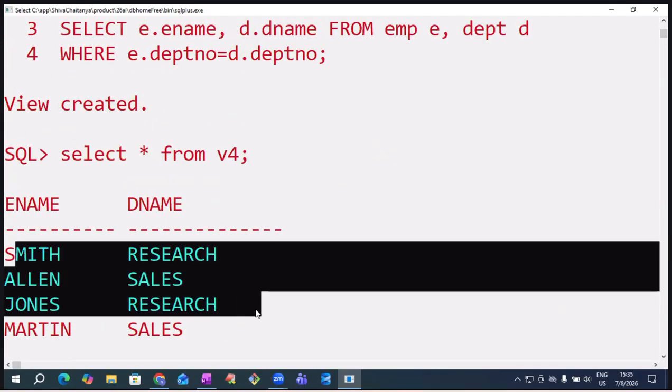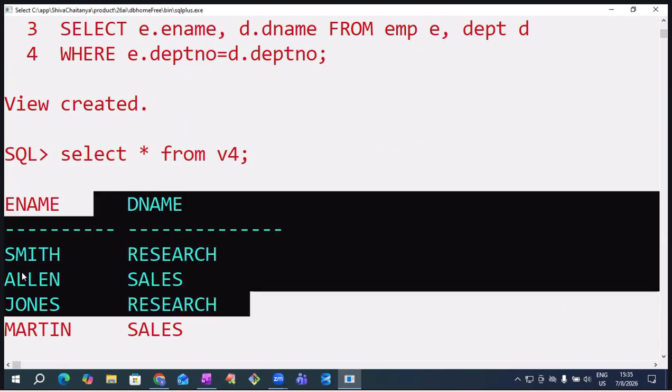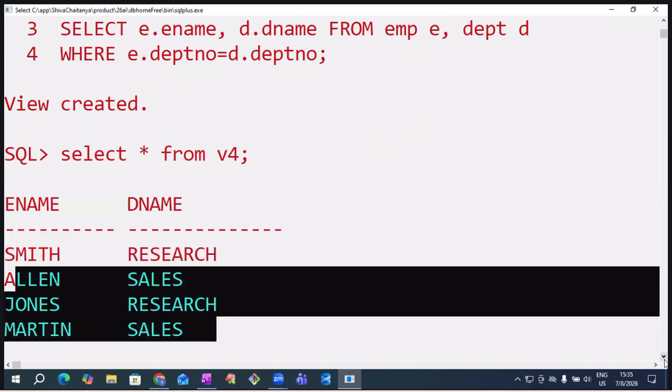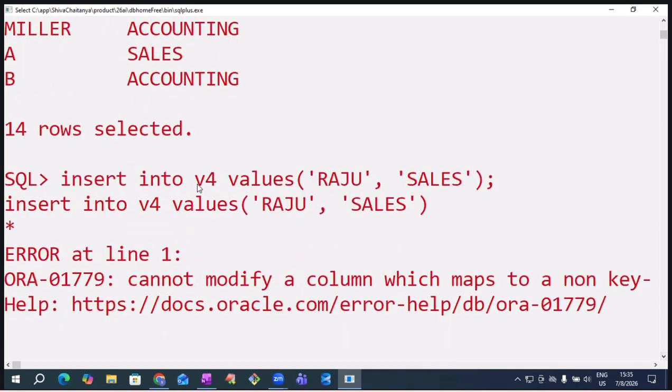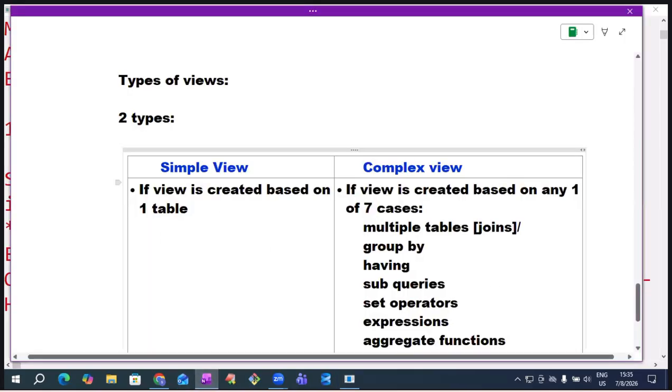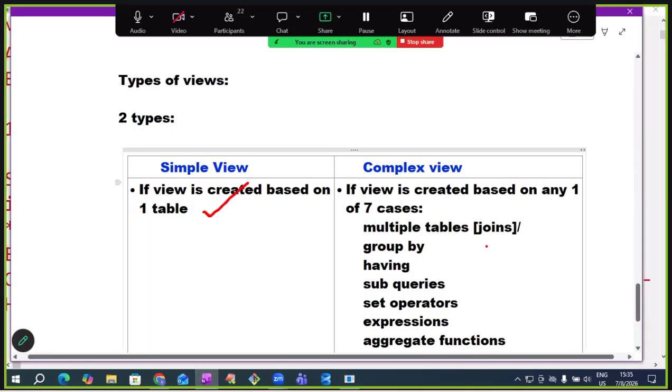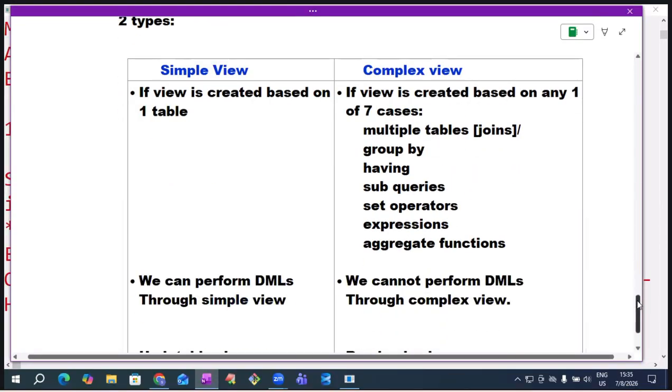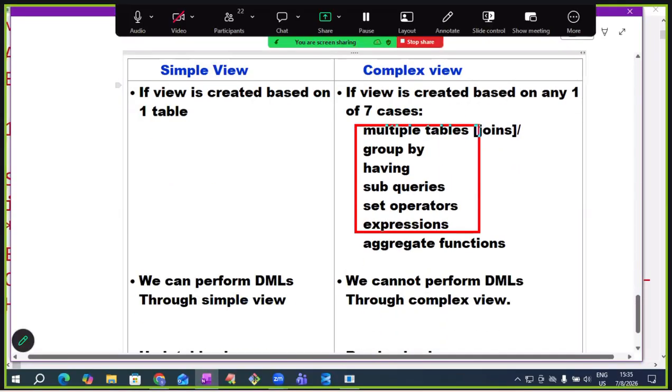You can see, you can read the data, but you cannot write. Read only. That's it. Can we perform DMLs through a simple view? Yes. Through a complex view? No. So if a view is created with any one of these 7 cases, that is a complex view only. This is about views. Views chapter is over.